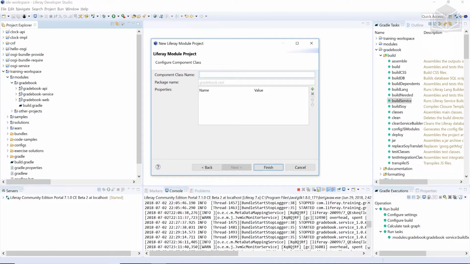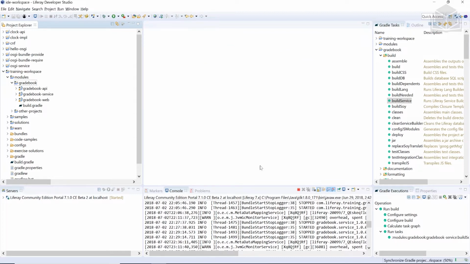Next up, we're going to be working with the component class name. We're going to be calling this AssignmentREST. And then for the package name, we're going to call it com.liferay.training.gradebook.service.rest. Once you have all of that typed out, go ahead and click Finish. So the project is being created, as you can tell by the progress down at the bottom right.